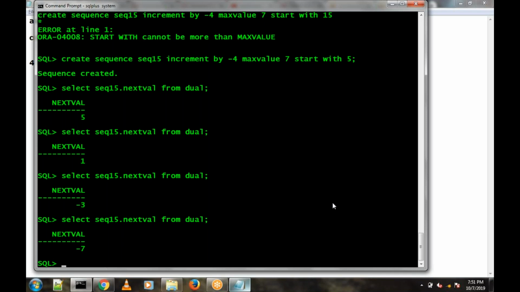So now we'll move and see the cache option. This time we will create the sequence. Create sequence number 17, increment by 5. Increment by 5, and I want to cache 3 values.